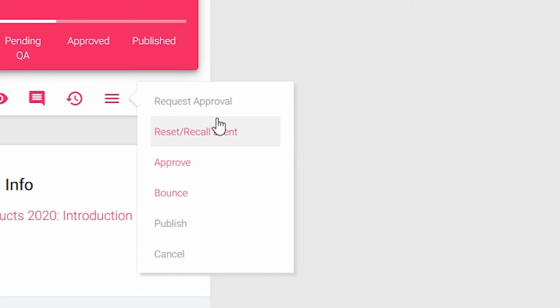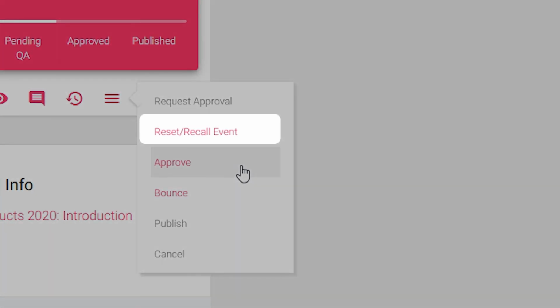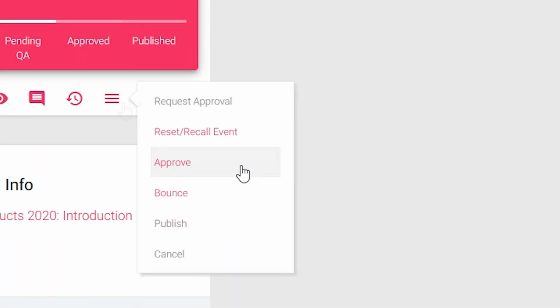Since I'm the event approver in this case and I've already made sure that my event is set up the way that I want it, I'll go ahead and select Request Approval, then Approve. If I were to select Request Approval, but then I realize that I made a mistake somewhere, I can select Reset Recall Event to move the event back to draft.